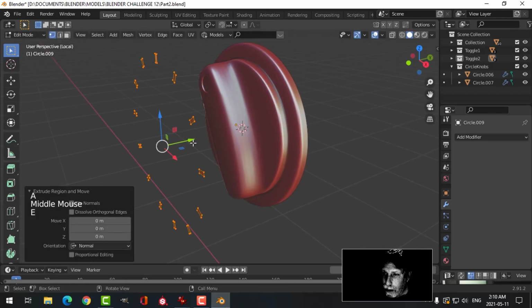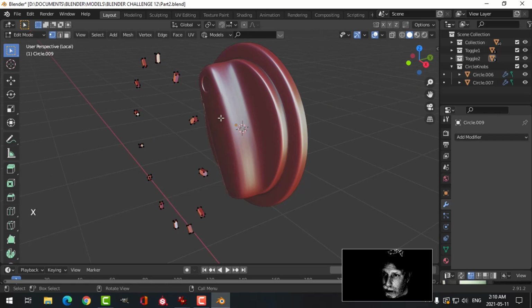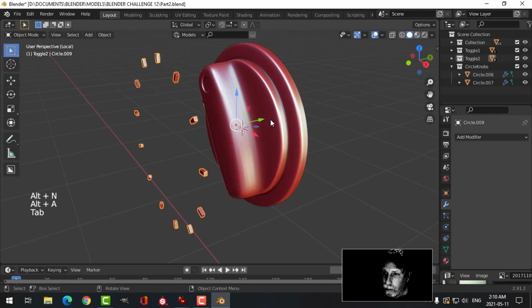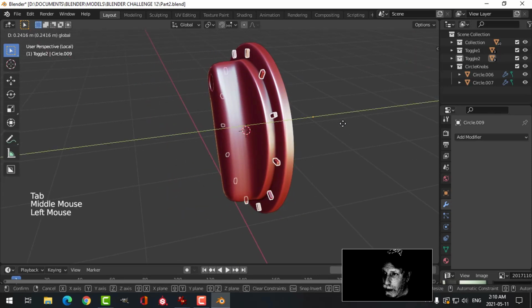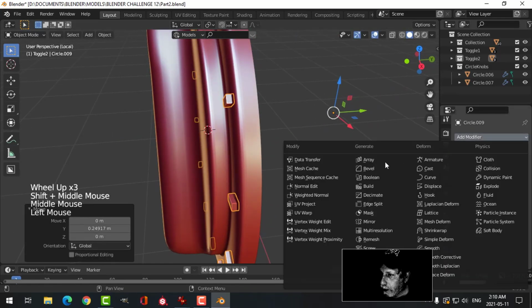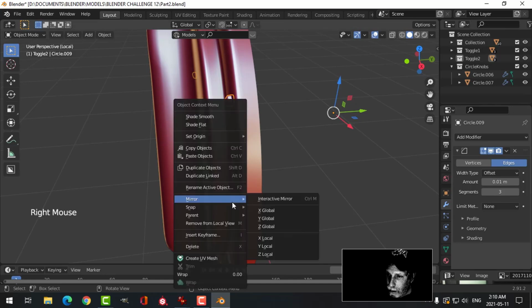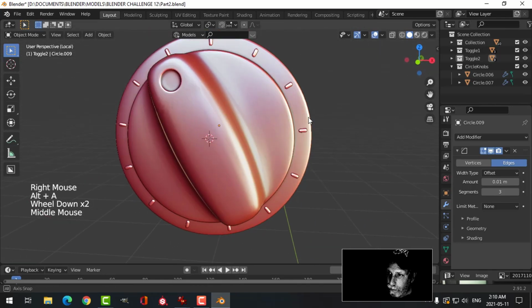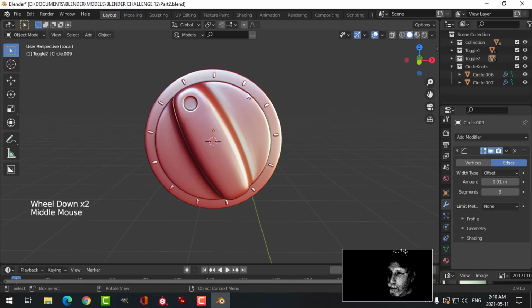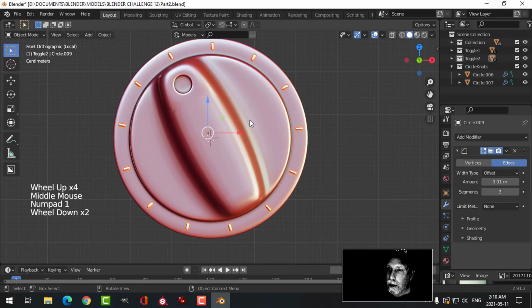Select it all, E to extrude, pull back, and with them selected, X, faces, delete all faces. A to select it all, Alt N, recalculate outside, because polys will have been flipped. Pull them in until they make contact here. Add a bevel, because we don't care about our polys. 0.01. Shade smooth. And we have this. Are they in? Yeah, they're in. Let's look at this.